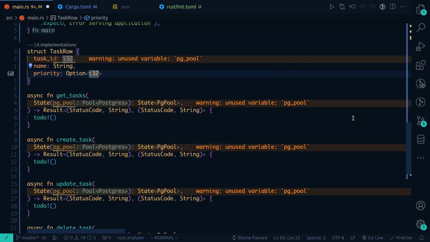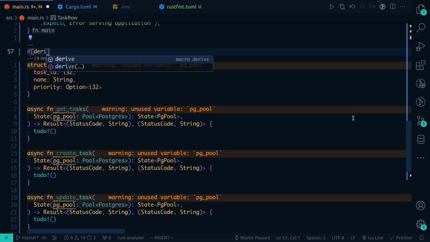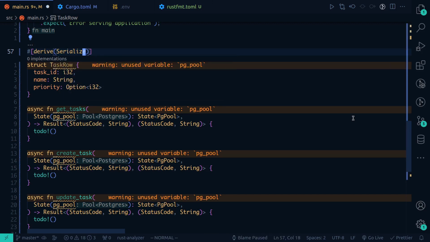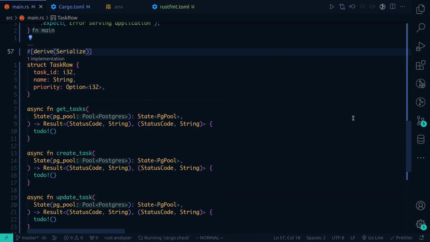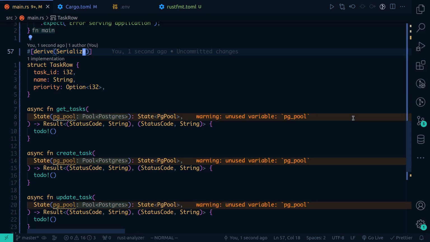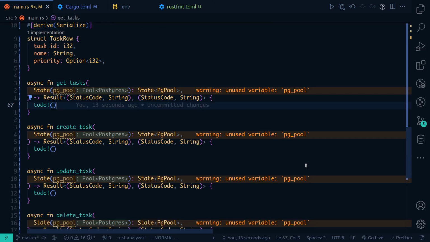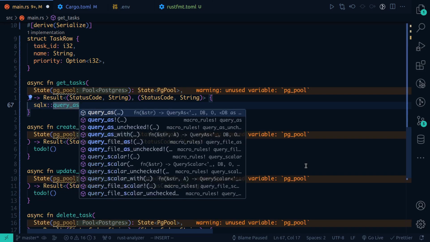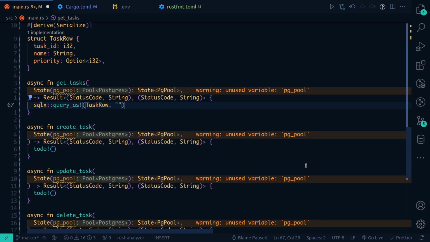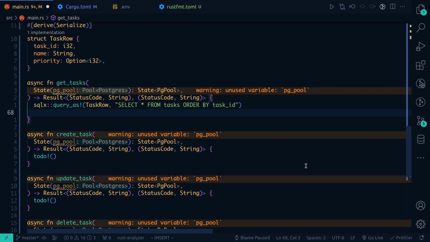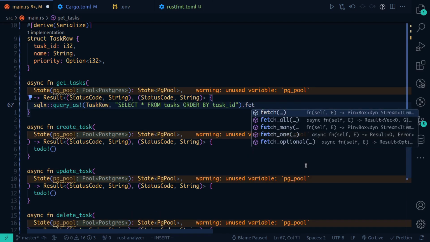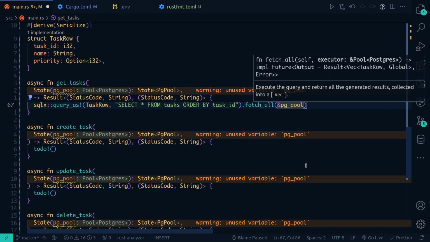The TaskRow struct also needs to be serialized to JSON before sending as a response. Therefore, we need the Serialize trait from serde. To get the rows from Postgres, we call the query_as macro from SQLx, passing the struct the rows will be cast to, followed by our SQL query. We select all rows from the task table and order them by their IDs. We then call the fetch_all method and pass in the database pool in its argument.